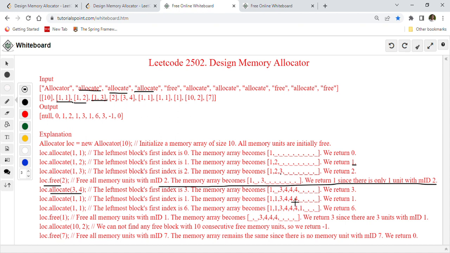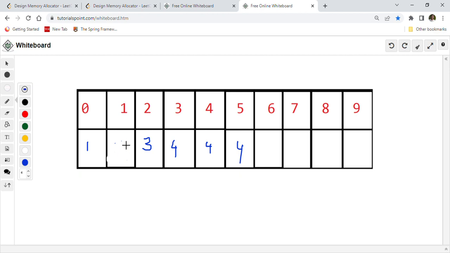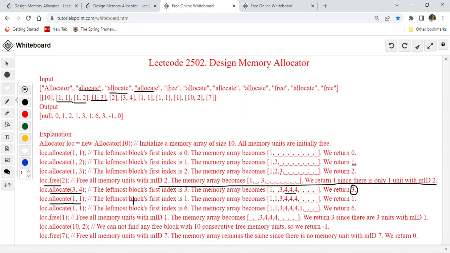So that's what they are saying. As you can see here, you put 4 and you are returning 3, right? Okay, allocate 1 comma 1. So you want to allocate 1 unit to MID1. So 1 unit to MID1 is this one, because this is available. So you will allocate it, you will return this one, correct? So you can see that you allocated it here and you are returning 1, which is correct.